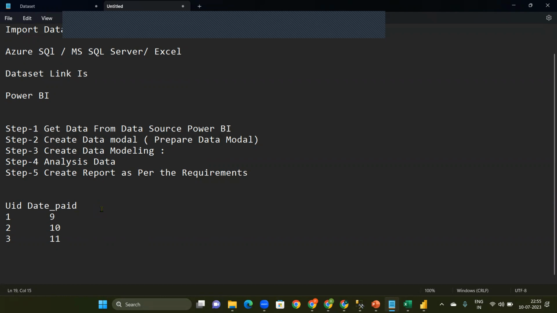So here it is no due. The 10th is today, meaning he cannot pay the amount today. Whenever they use the slicer they can select today, so whatever users paid on today is shown. That's why I added today. And 11 means a due date, meaning tomorrow he can pay.